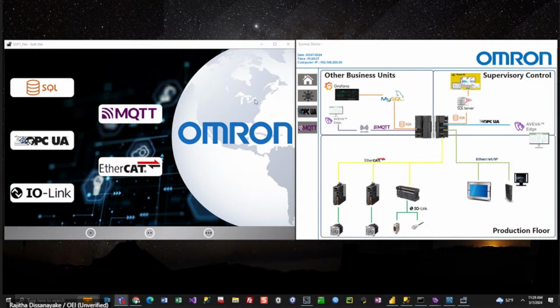So the first thing we'll discuss is what I have on my screen, right? On the left-hand side, I have a soft NA screen. This is the same HMI software that you would see on an Omron NA HMI. You can run it on a Windows PC as well. So what I'm doing here is I'm visualizing the data using the Omron soft NA platform.